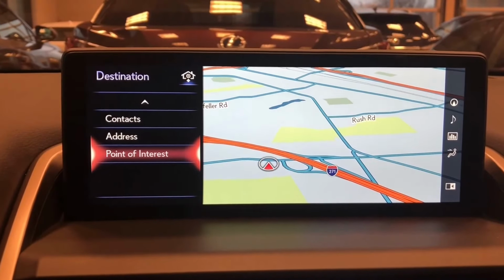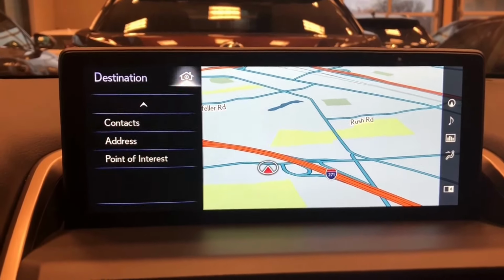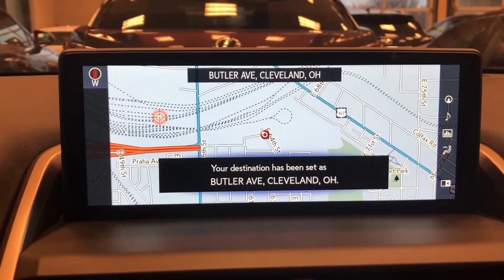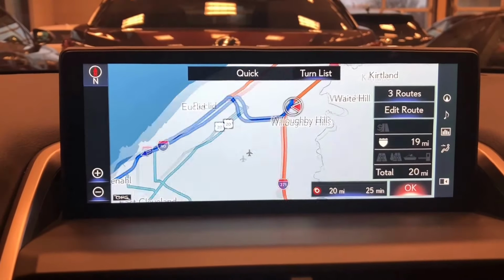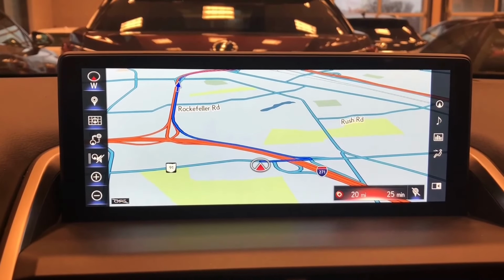Also, if you wanted to start the navigation to your home address, if you select this little house right here, it'll just start navigation to take you directly home. And the only thing you have to do on this one is hit OK too. Please proceed to the highlighted route, then the route guidance will start.